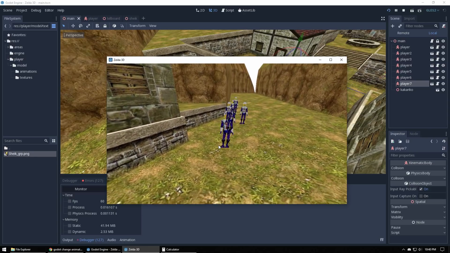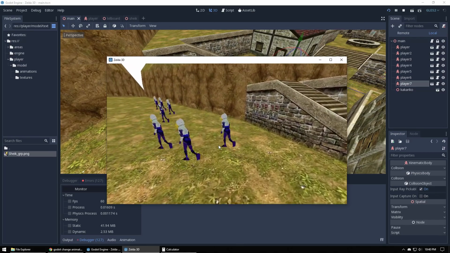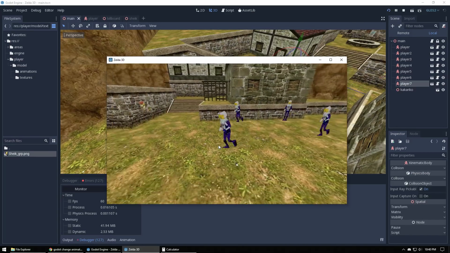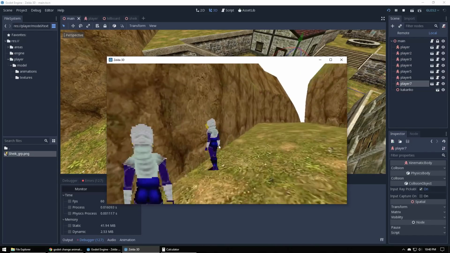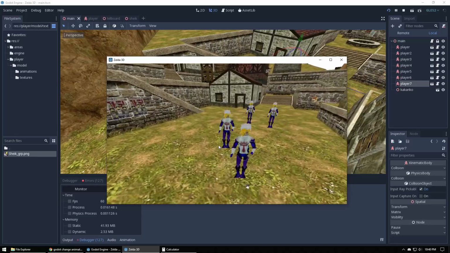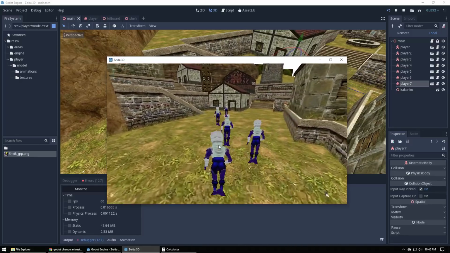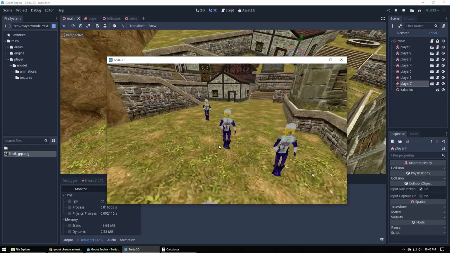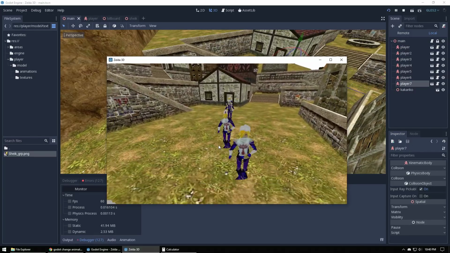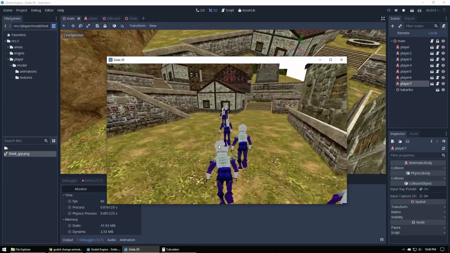Oh my god. 60 FPS though. I mean, I have a lot of threads. I don't know how this would work on a... What is happening? What is happening? Co-op online. I had co-op working on this project before, but I deleted it right before starting.